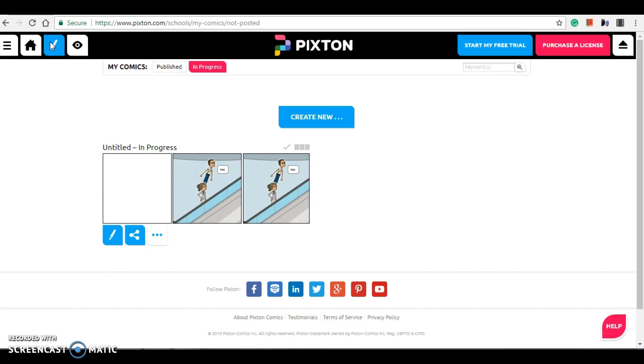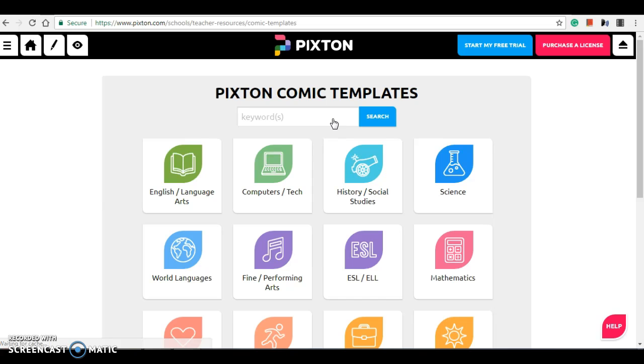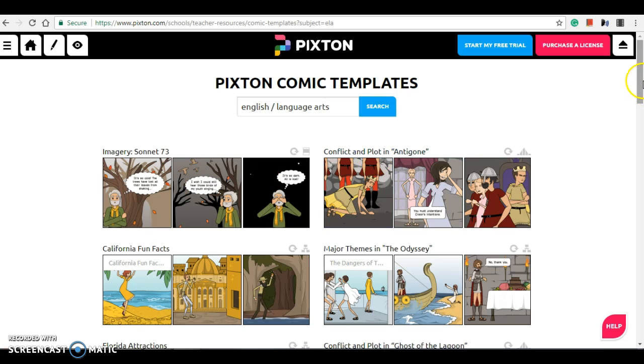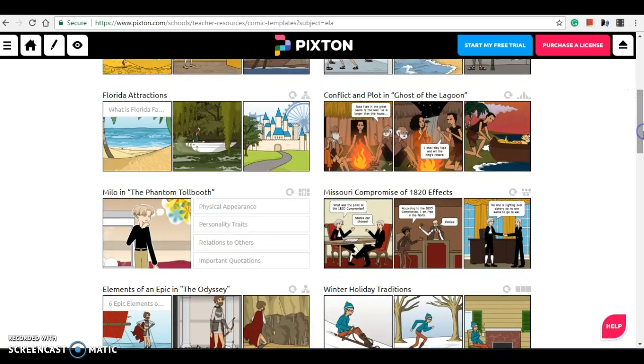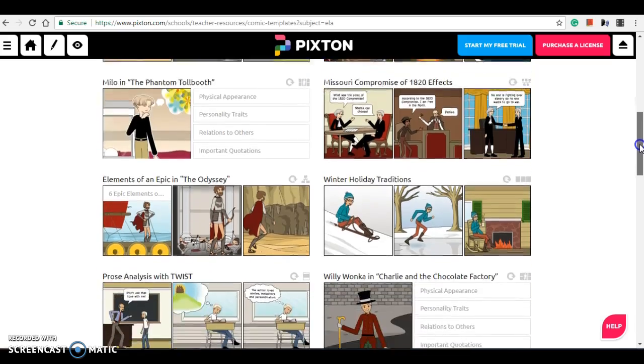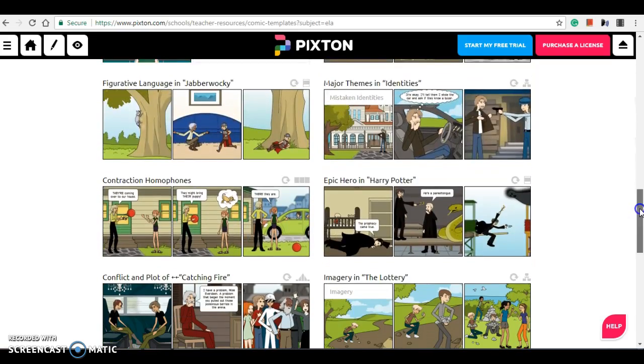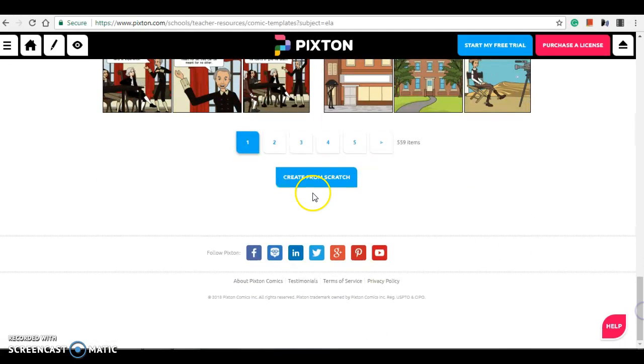After you've clicked on this My Comics button, it'll pop up with any comics that you already have in progress, as well as the Create New button. So you'll go ahead and hit the Create New button, and then you'll go down to the English Language Arts box. After you've done that, it'll come up with a bunch of different presets that pertain to English Language Arts. You can either start off by using one of these different presets, or you can scroll all the way down to the bottom and hit Create from Scratch.